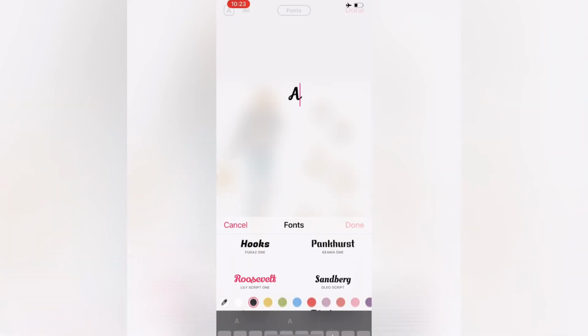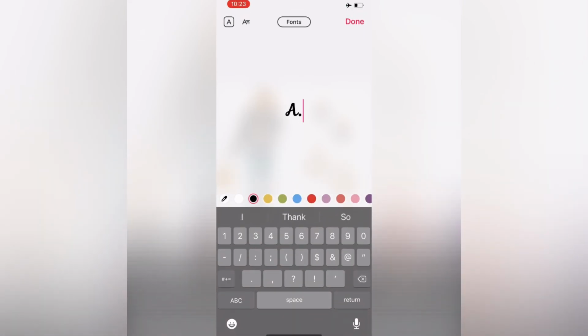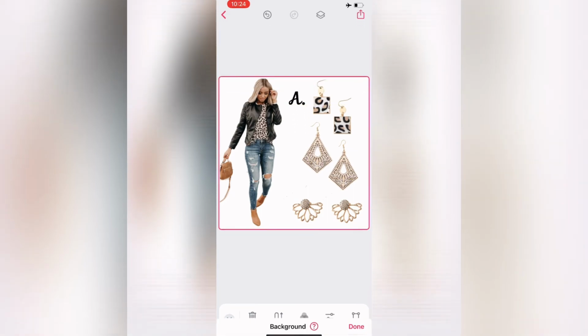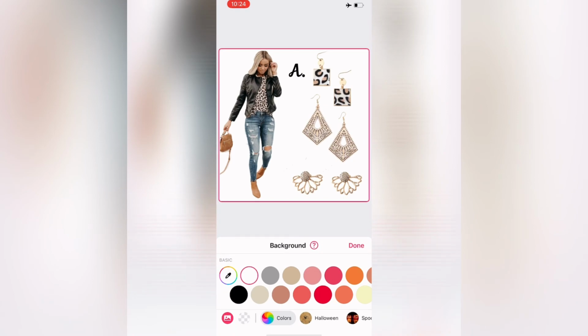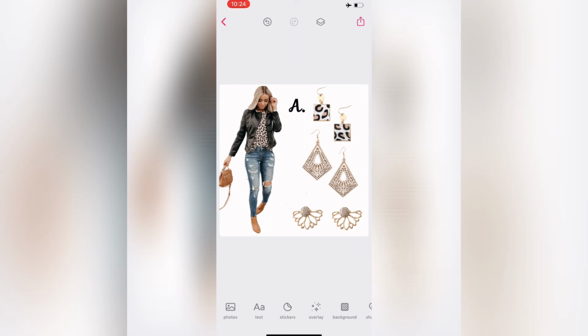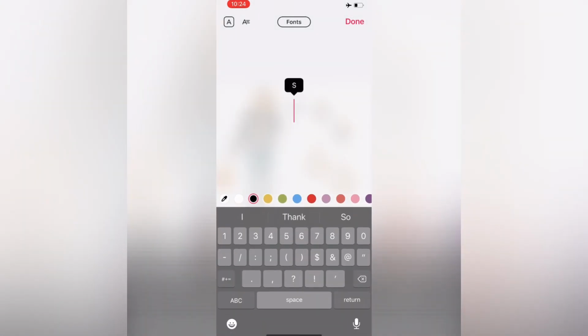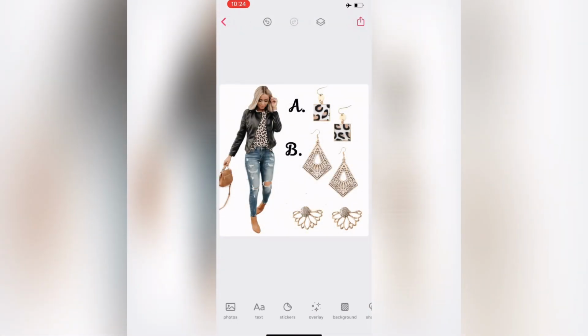You'll click done. And then what I like to do once I get in here is I like to hold down on that, copy, and then paste it, and then double click and edit, and then put in the B, and then do the same thing for the C. This way I don't have to remember what font I chose or what color I chose. It's all ready there, and the size is going to be the same.